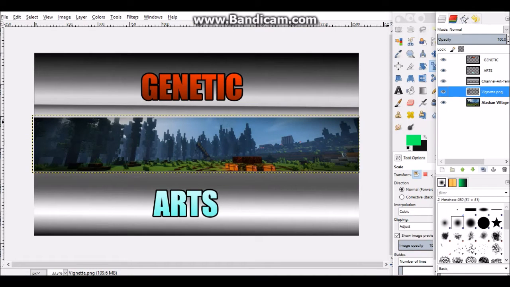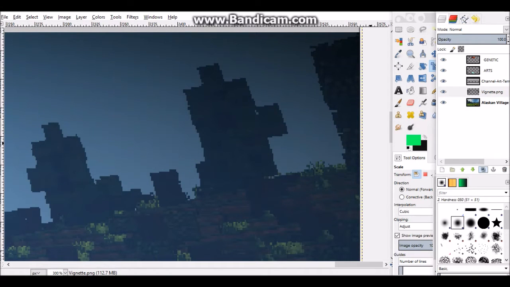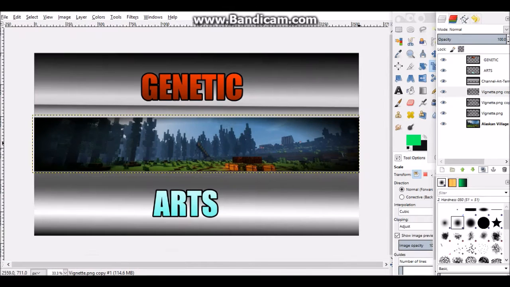Now what I like to do is copy it, so you can make it darker. Like if I delete it, it's darker. You can make it as dark as you want, but I like it at 2, I don't know how to explain it, but this looks pretty great so far.